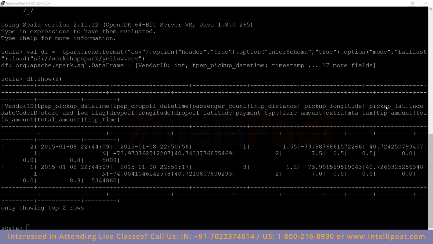Question: what is the AWS knowledge required for this course? None. You don't need to be a master in AWS to be able to implement this course, because all technologies relevant for big data on AWS will be taught in the course itself, right? So you don't need to deal with any additional technologies like security, VPCs and whatnot.